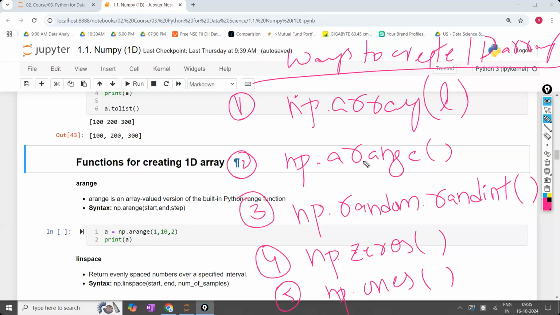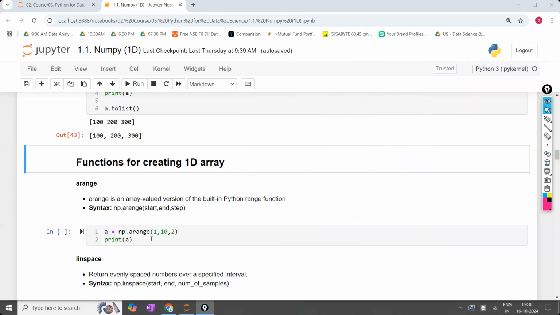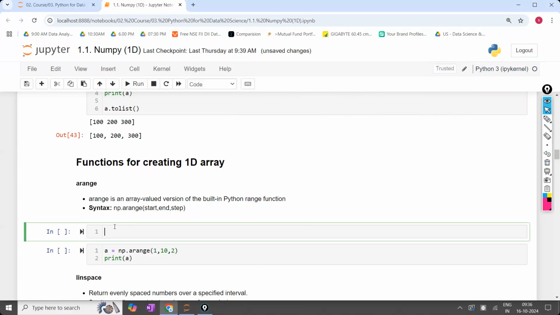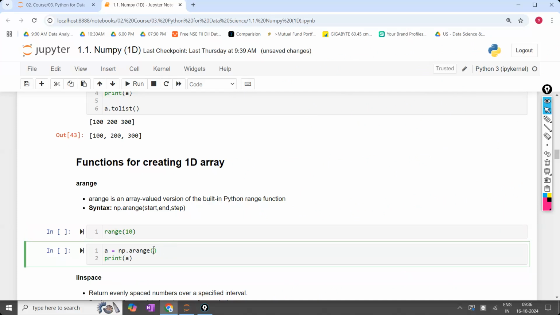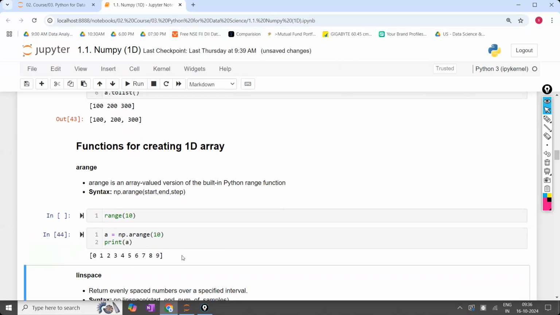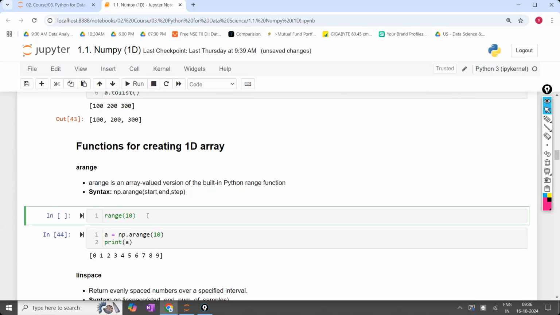Out of these, the first one we have completed: how to create a one-dimensional array, np.array of L. Second one is np.arange. Now tell me guys, if I take range of 10, what is the meaning of range of 10? 0 to 9. So here also I'm going to have the same way. np.arange of 10 gives 0 to 9. Only difference is there it gives a list, here it gives an array.